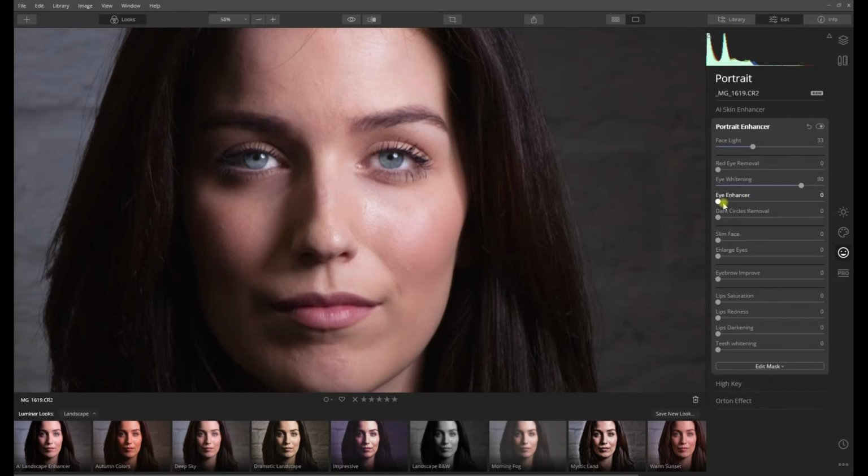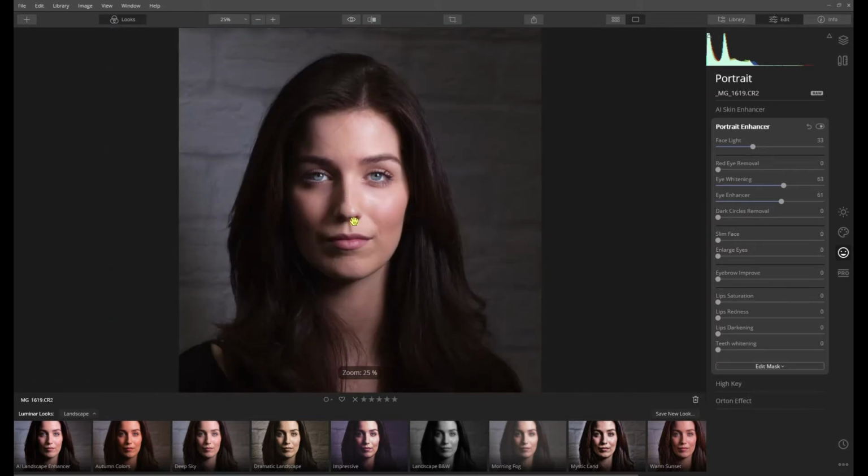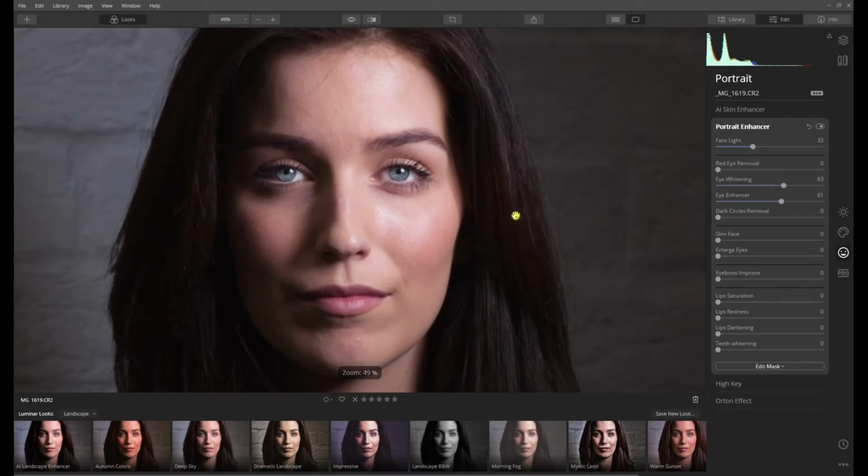Now the one below that is called eye enhancer. So let's have a little look at that. We'll pull that across, and again we turn these things off so we can see the before and after. That's probably a little bit too much on the eyes. She's got nice blue eyes, bluey grey eyes, but I think that possibly makes it a little bit too much, and we could even come down a slight bit on the whitening as well. So if we zoom out and have a look at the natural shot, yeah, that doesn't look too bad.